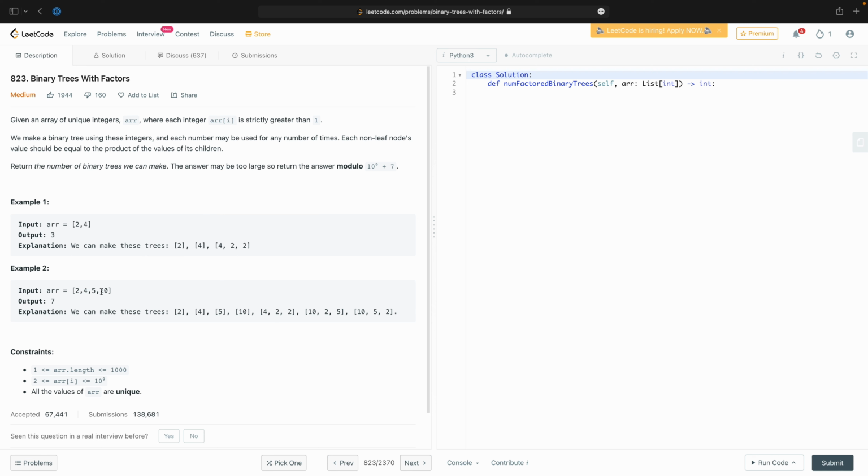Do these come sorted? They always come sorted in the examples. But let's just be absolutely certain and sort them. So the idea here is there's one way to make 2 and there's 2 ways to make 4, so that means there's 3 altogether. There's one way to make 5, there's 3 ways to make 10, sorry.